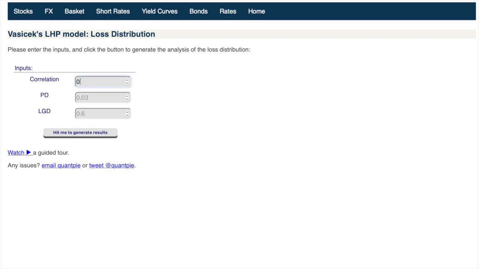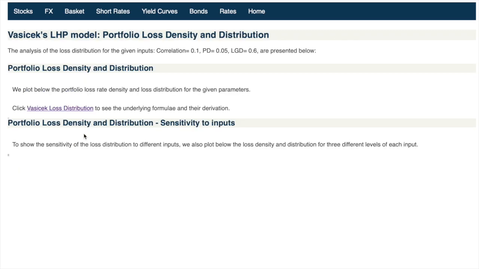Let's assume the average correlation is 10%. The average PD is 5%, and the LGD is 60%. That's all the inputs that we need. Next, just click the button.